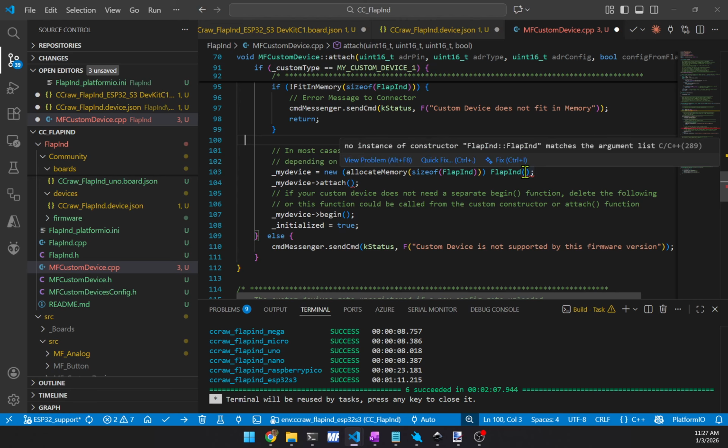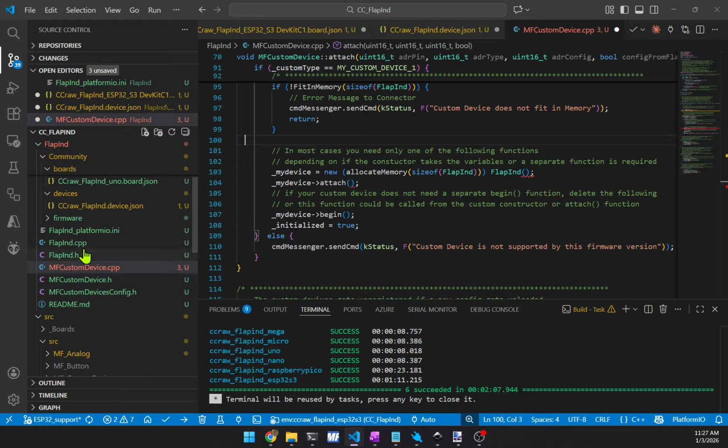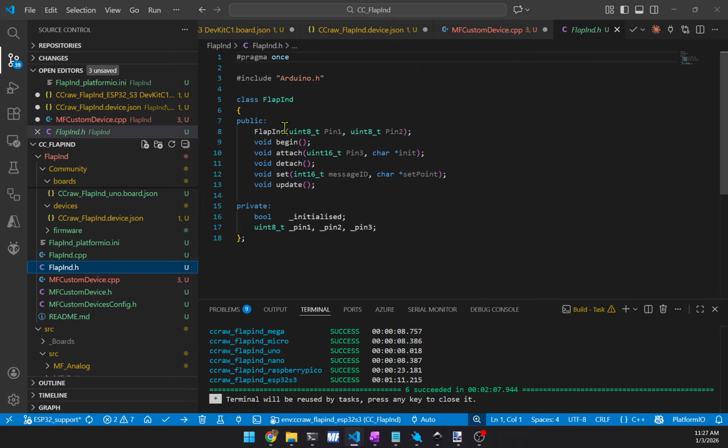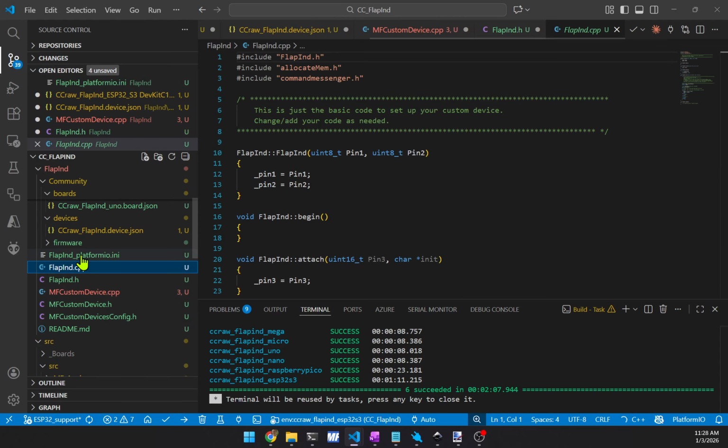We're seeing some errors here because we need to go into our custom device, our flap end. It's trying to construct flap indicator with no arguments, but our flap indicator default constructor expects 2 arguments. So we're going to take out those. And we also were expecting some arguments on the attach. And so we're going to take out those. Now we've got to go change the implementation.